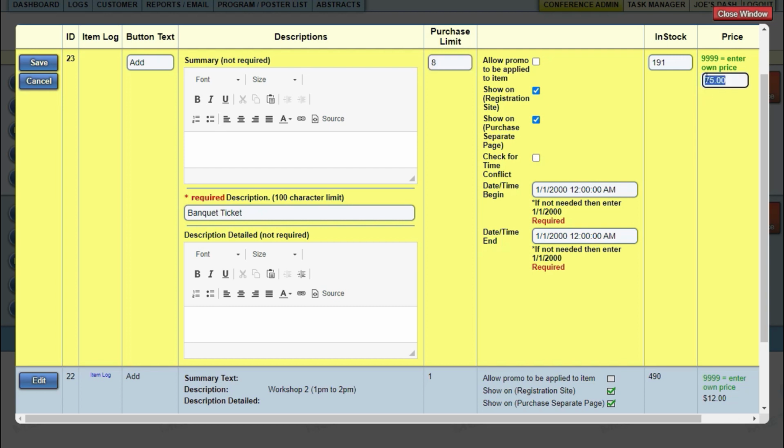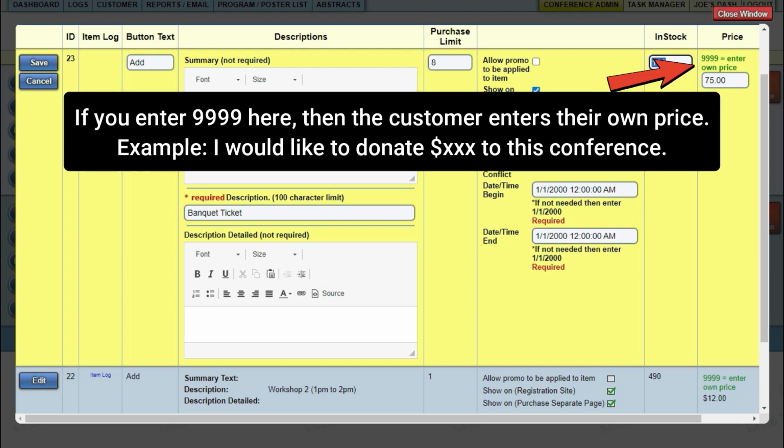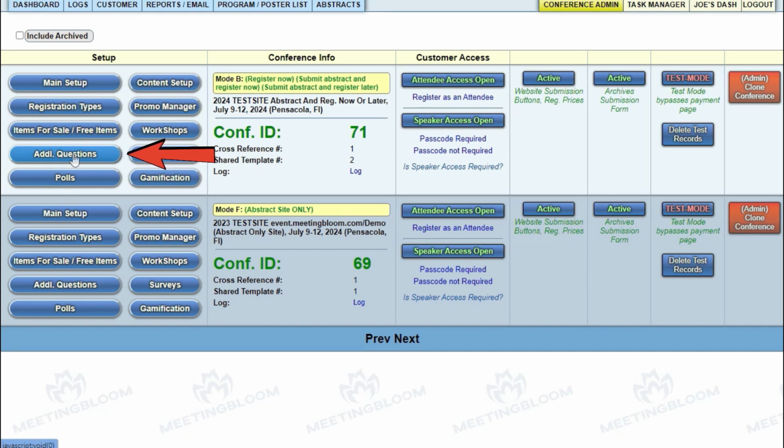Now, if you have pricing, you can have pricing here, or you don't need to have pricing. It's whatever you want. And in-stock amount. So that kind of summarizes all the additional items. So these are items for sale, they're free items, or they're workshop. All 4 of these are all the same system.